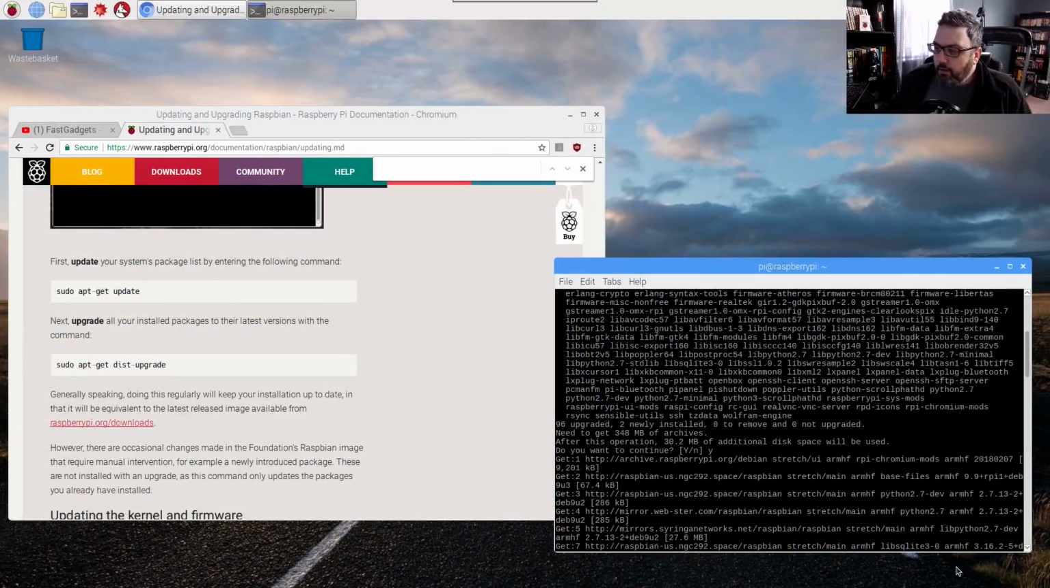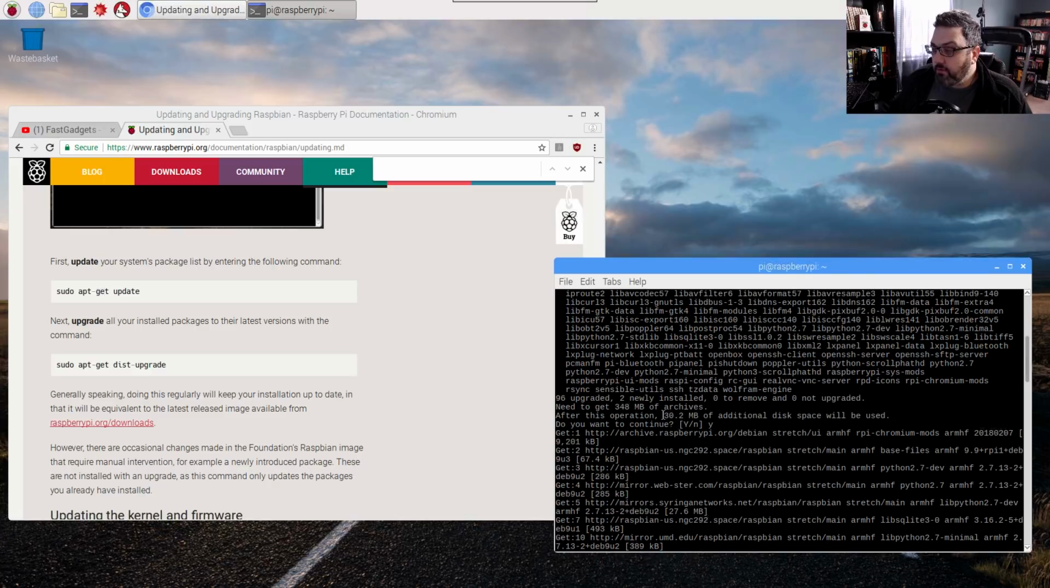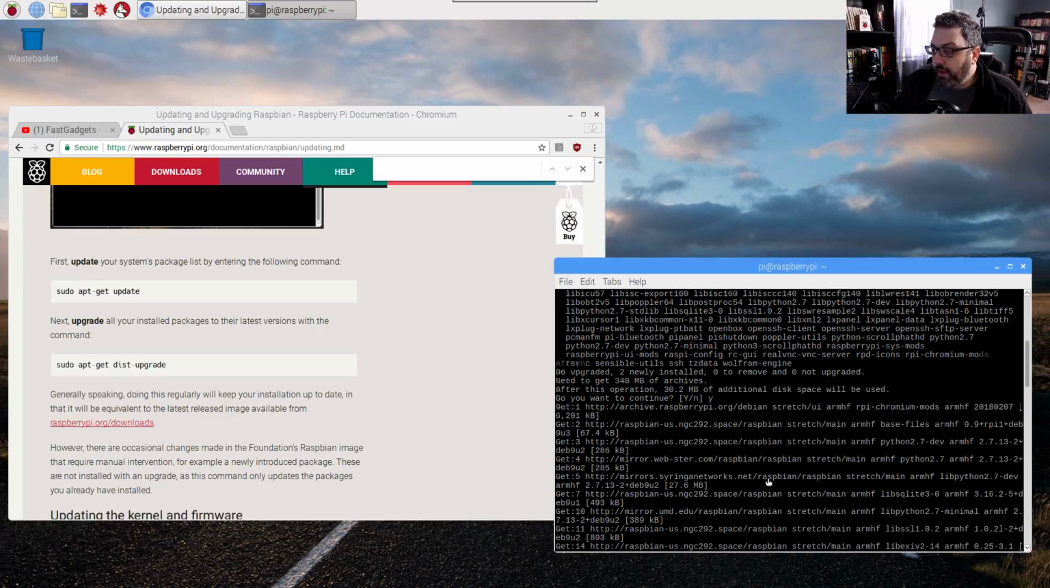All right, folks. I went back here, scrolled back in the buffer. I'm actually getting 96 package upgrades and two newly installed and zero to remove. The total size of the archives is 348 megabytes. So I definitely misread that. That's a fairly sizable chunk of work. It says after it's all done, I'll use 30.2 megabytes of additional disk space, but it's definitely pulling in quite a few packages.